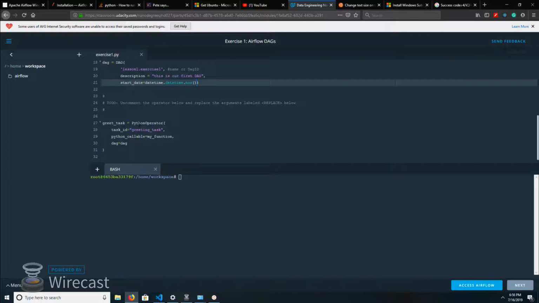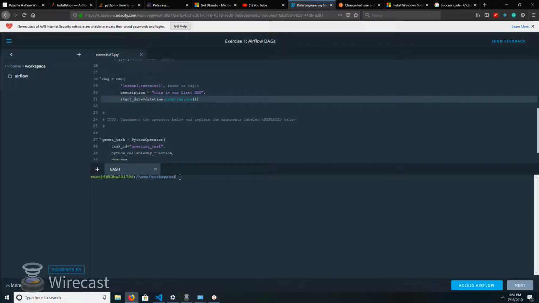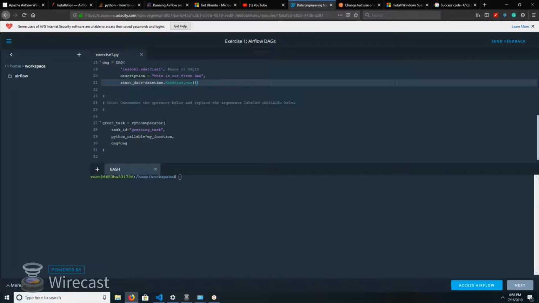Okay, so here we're going to go ahead and define our operator. You can think of these as the tasks that we want to perform in our DAG. So in order to do so, we say it's equal to a PythonOperator because we want to call a Python function. So we use the PythonOperator, and these are the parameters that it expects. So we have a task ID. We're going to go ahead and call it greeting_task.